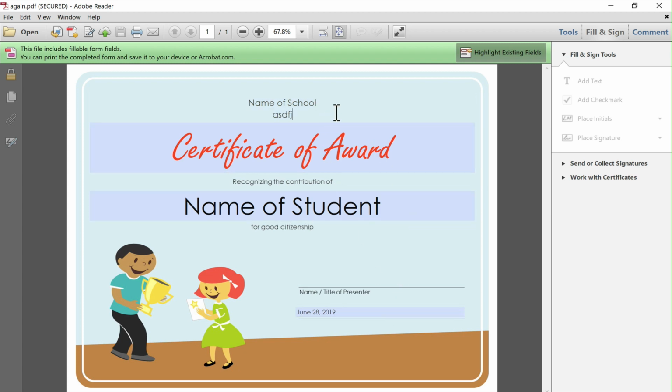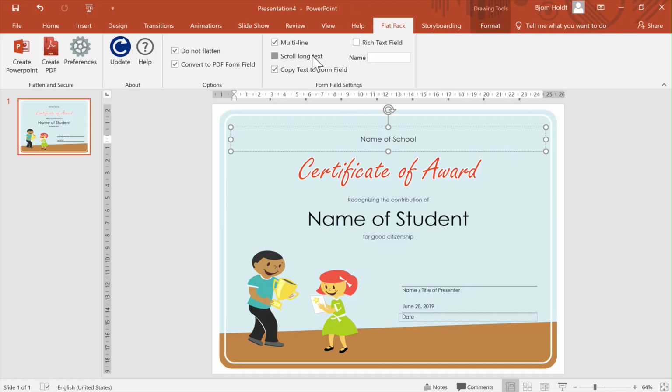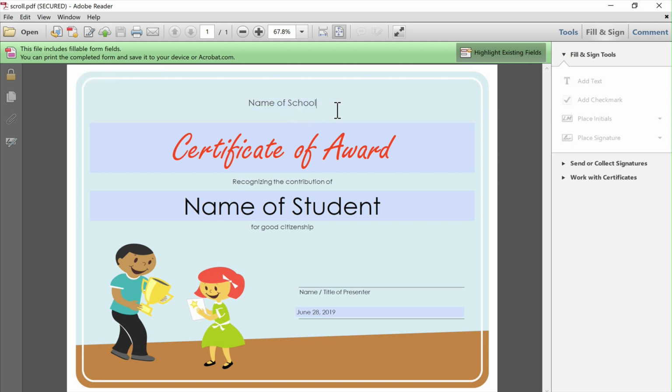The multi-line was the top text field, and you can see you can press enter and more than one line is there. The next thing I want to show you is the scroll long text option. I'm going to set this on the name of school, and you'll see that when I enter a new line, it keeps scrolling and the scroll bar is on the right. I can go up and down.